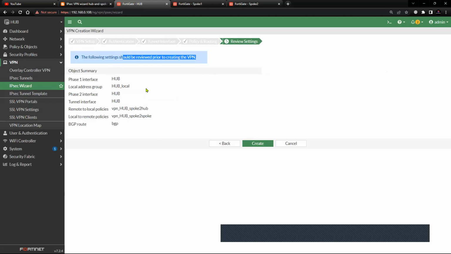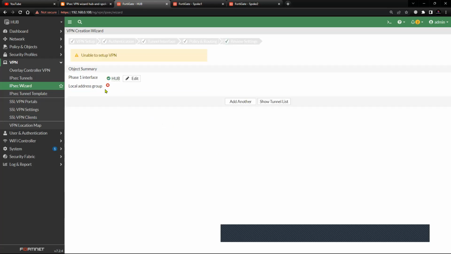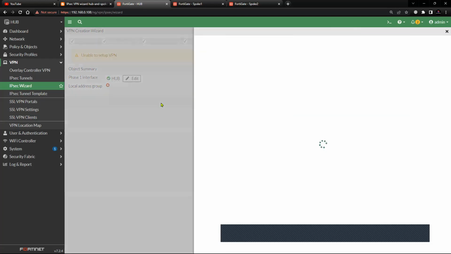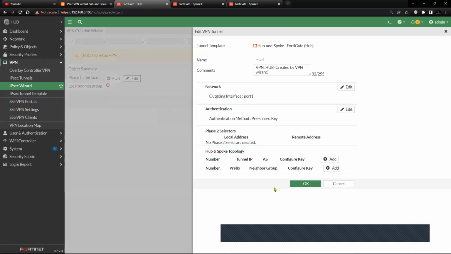The following should be reviewed prior to creating the VPN. So you will have to go ahead and check all the configurations that the IPsec wizard is applying to the FortiGate firewall for this particular hub and spoke. Click on create. So this is the configuration.